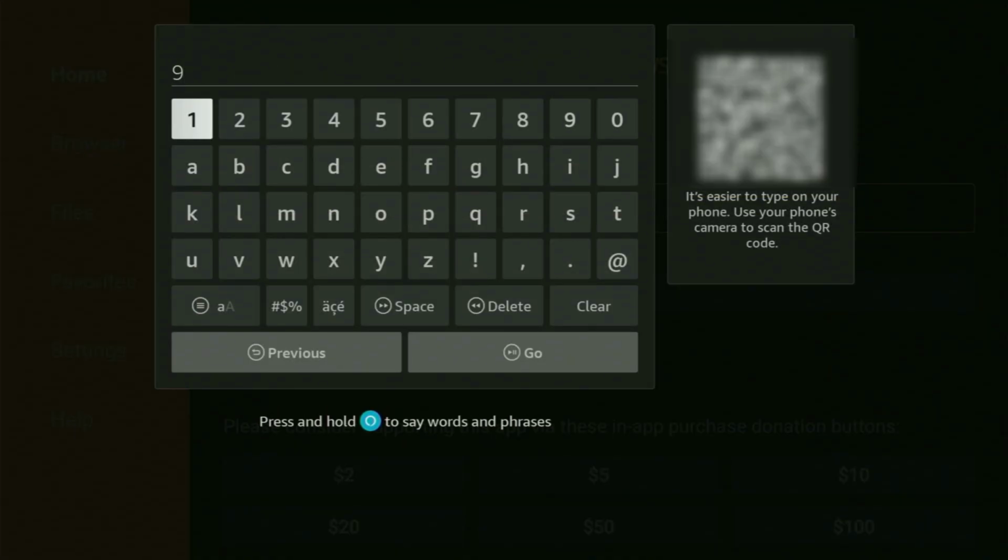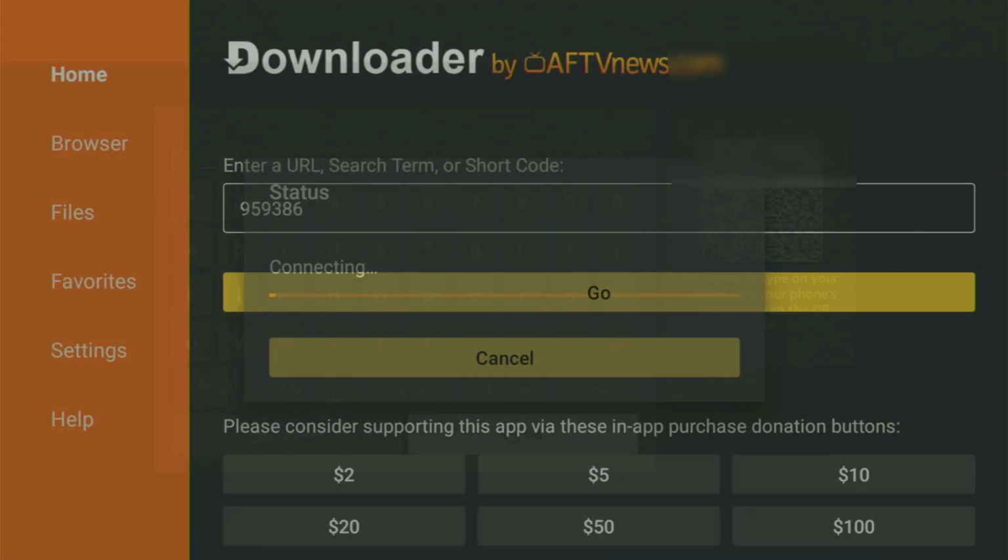So the first code will be 959386. So once again, 959386. That's the first code we will be using. Click on go.